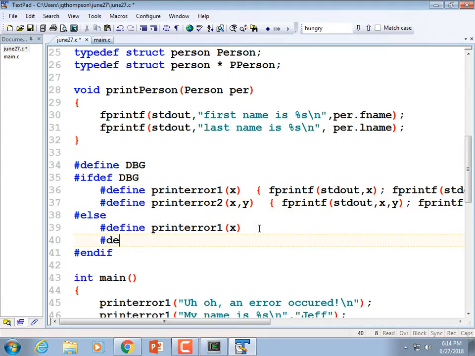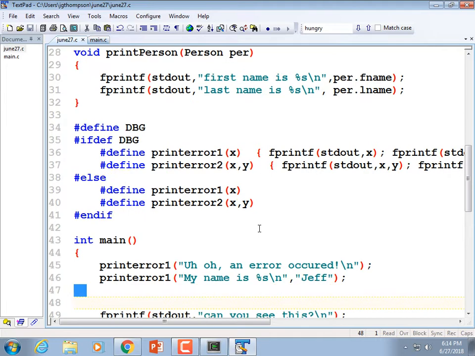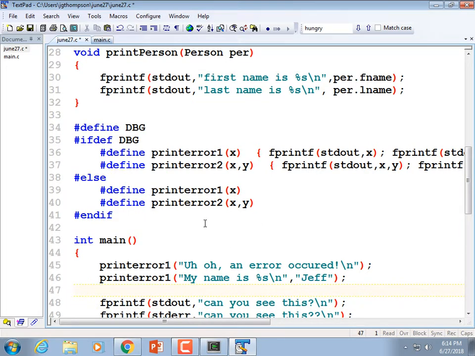But if I'm not going to be running in debug mode, I still need to have the macro defined, but it's just not going to do anything. It's not going to be expanded at all. It will be removed from the code. Now, should error messages go away like that? Nah, this is basically just an example. We should have called it debug rather than print error.